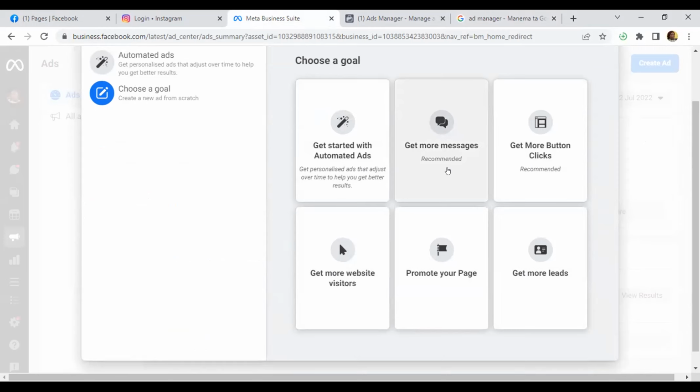You want to run an advert to get more messages. There are three major pillars when it comes to adverts. The question is, are you running adverts to create awareness of your brand or your page? Or are you running an advert to get people's consideration over a product or service that you're selling, which in the long run, they will buy from you? Or are you running an advert to create instant sales through conversion? Okay, so if you're running an advert to have access to instant sales through conversion, you click on get more website visits.